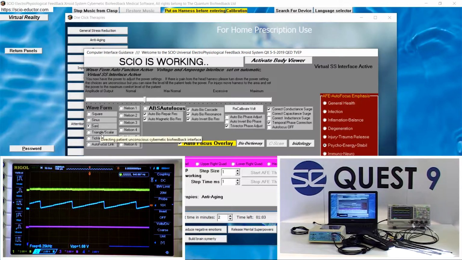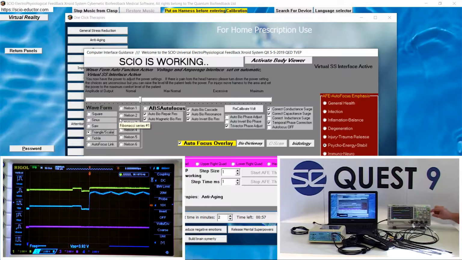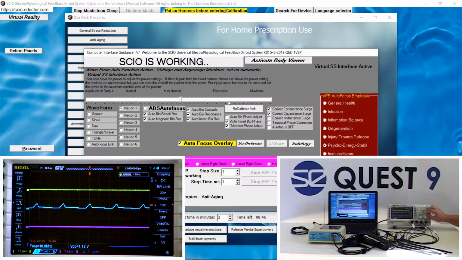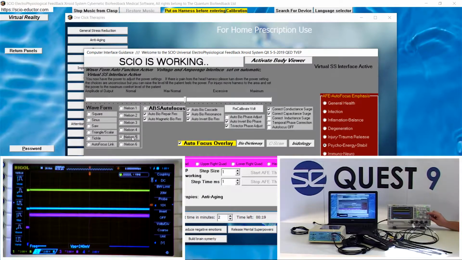Now the saw wave. Triangle wave is next. There it is. There's the triangle wave. Now we will see the Nelson 1, Nelson 2, Nelson 3, Nelson 4, Nelson 5, and Nelson 6.